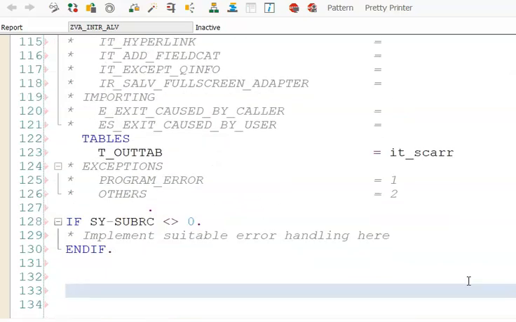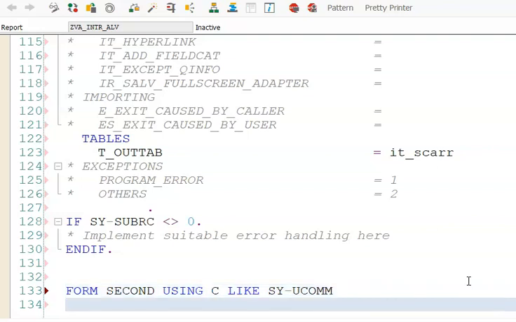So we'll go ahead and write form here. Form with C like SY-UCOMM. This is something which we need to write. It's mandatory. Using C like SY-UCOMM. User command is when you click on some button, UCOMM. If you click on something, so let's say I have activate, it's a user command because we are the users and we are giving the command. That's the reason it's called user command.